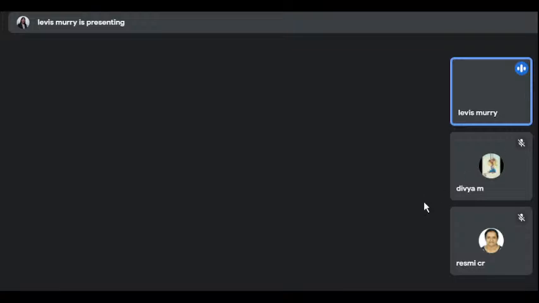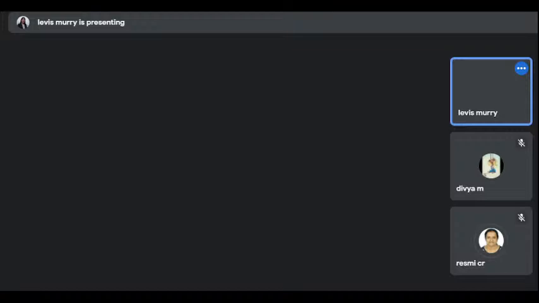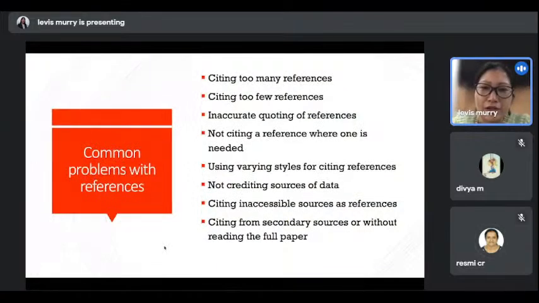Then inaccurate quoting of references. Sometimes you are not sure, and you have not gone through the whole article and you are trying to manipulate the information in a way that suits your results. Especially in the discussion, we make mistakes. That is not going to help you because you will not be able to publish your work in a good journal. They will question you in the review process, and you may not have answers. So that has to be avoided.